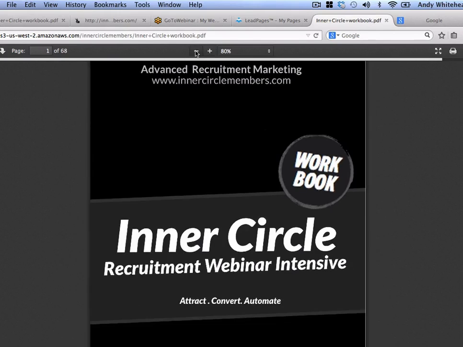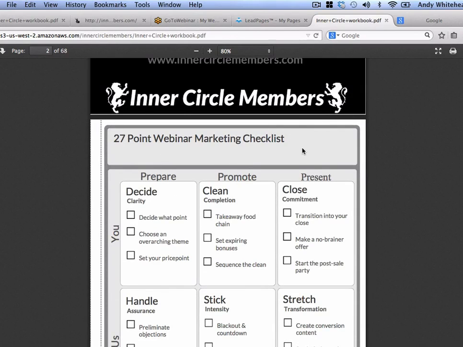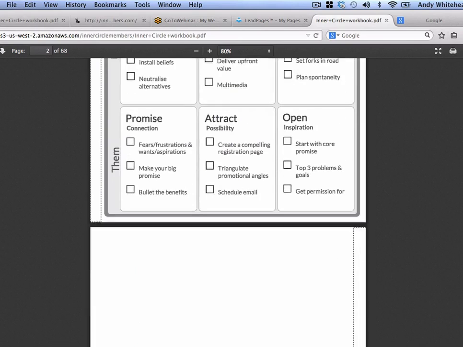So this is one of our workbooks, and there's our checklist. When you do a webinar, there's a 27-point checklist. So your preparation, your promote, how you present it, how you handle it, the stick strategy. Stick strategy means how do you make people stay to the end. The stretch, so how do you actually create the content that makes them want to buy into your agency? What's the promise that you're giving on your webinar? How do you attract them to your agency? And what's the open? The way I opened the webinar today wasn't by coincidence. There's a strategy behind it.